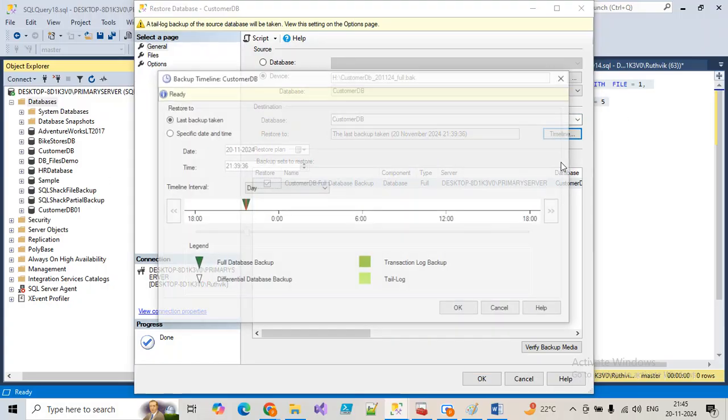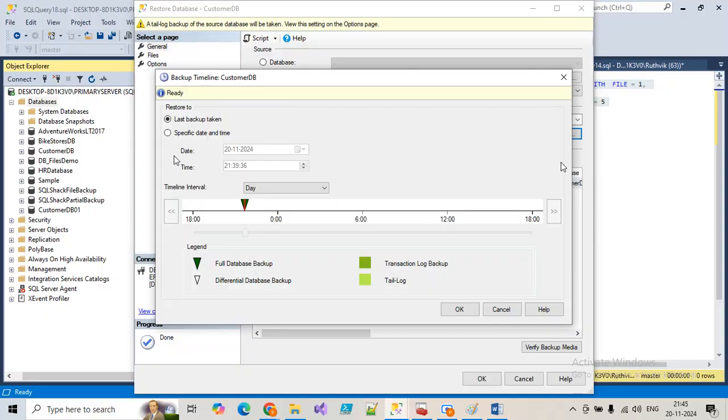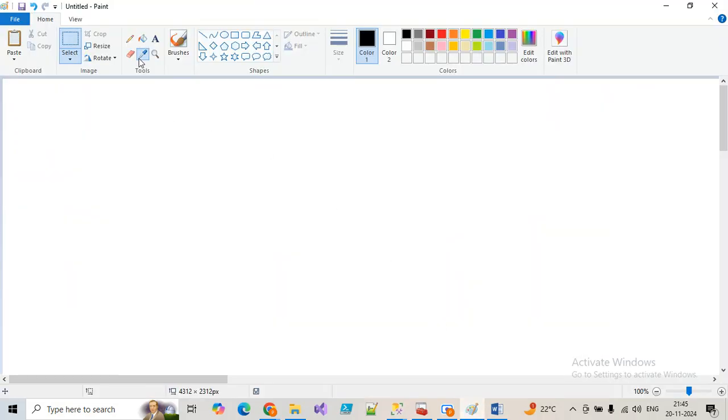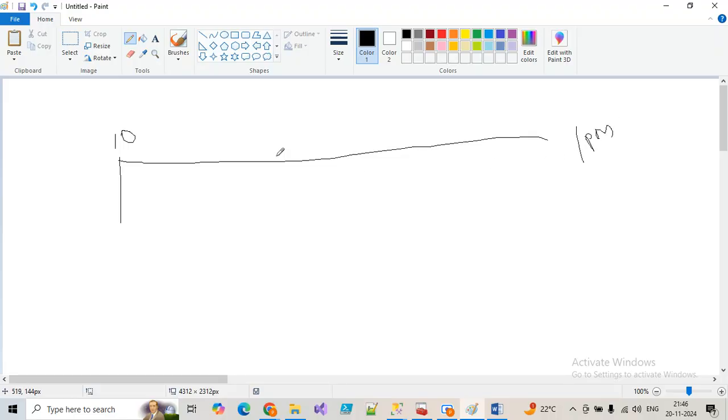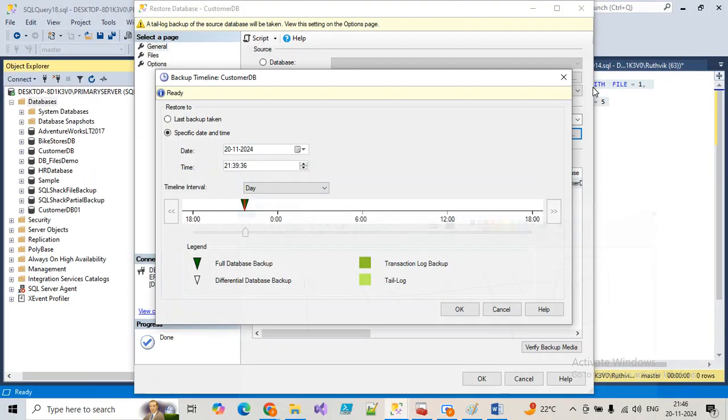Then the timeline. This timeline is to restore to a specific point in time. For example, I created the database at 10 a.m. and started inserting data till 1 p.m. But I want to restore the database till 12 p.m. So what do we need to do? We need to select the backup file which we performed at 1 p.m., and while restoring we need to select the point in time today till 12 p.m., like that.